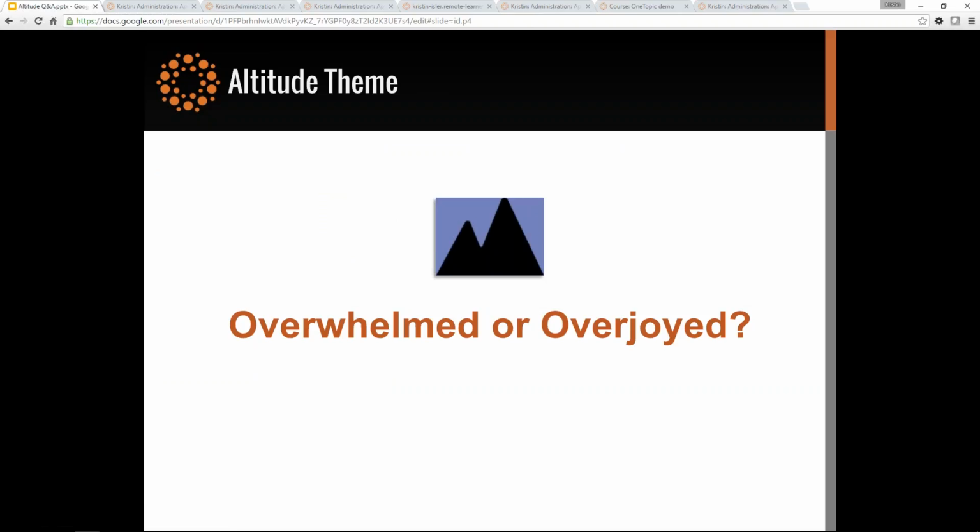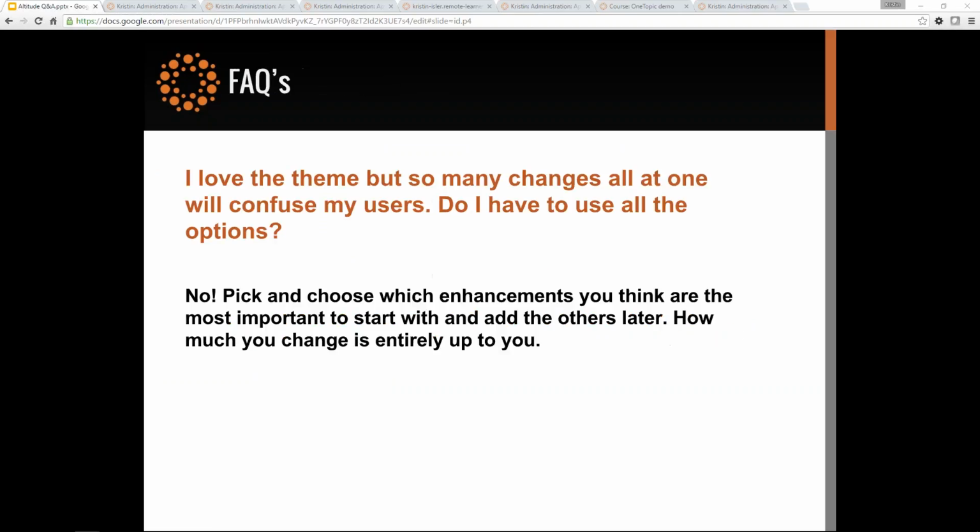Some of these were questions that didn't get answered. Some of them did, so we'll just go through them really quick. The first one is a response that we get. They love the theme, but there's so many changes all at once. They're worried their users will be confused. So they want to know if they have to use all the options. Well, no. These are just options that we wanted to make available to our customers. So you can pick and choose which enhancements you think are the most important to start with and maybe add some of the others later.